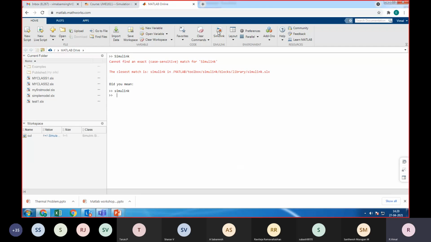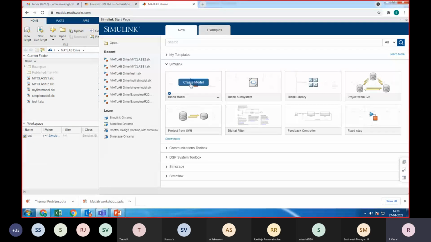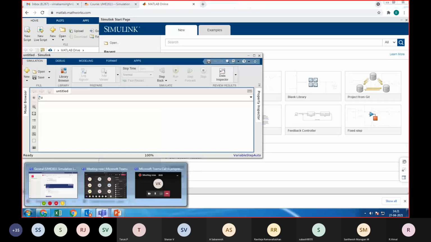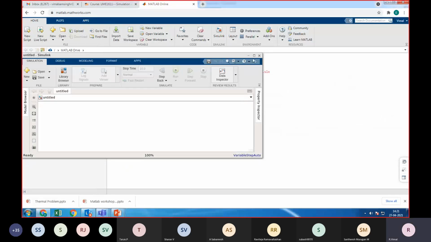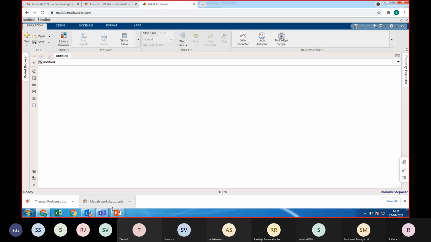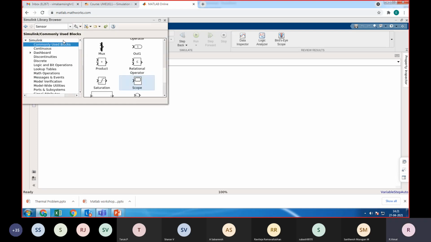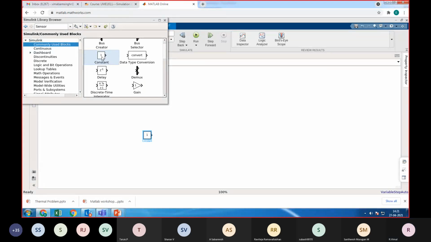So again, you click on Simulink. I click on Simulink. It's open now. Now what I'm going to do is go to the library browser. I am looking for the constant box. So I get the constant box. I need two of them. I pull two of them into the system.